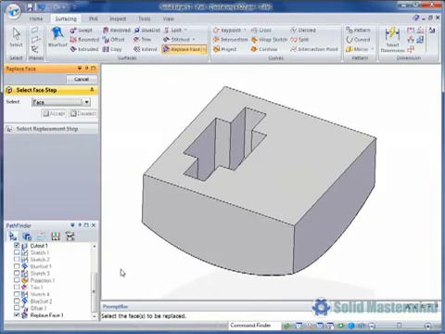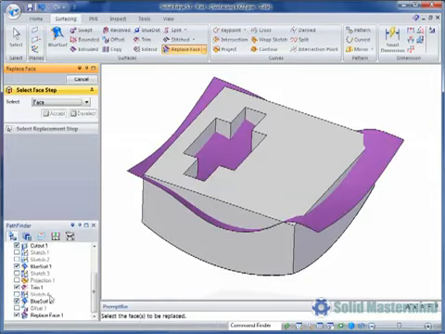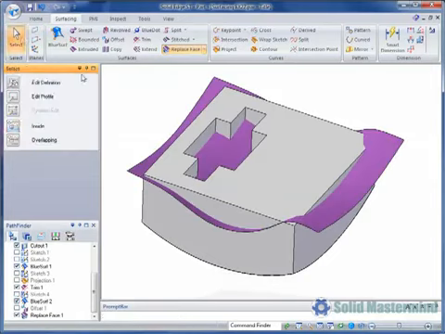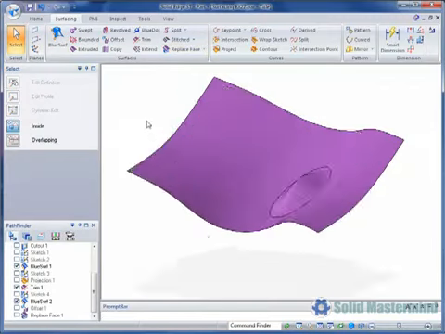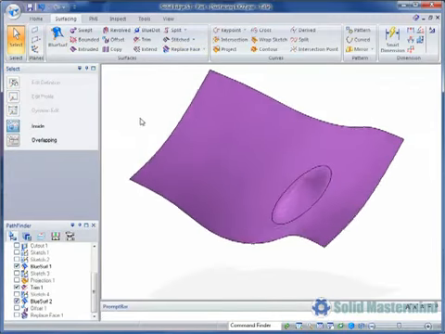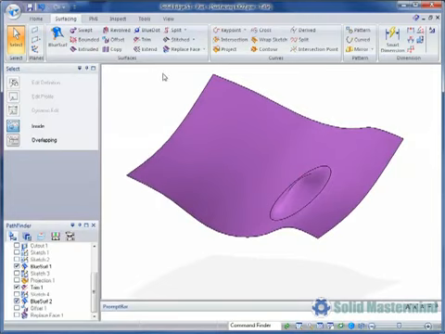To look at another workflow, we'll show BlueSurf 1 and 2 by checking them in the Pathfinder. Then, so that we can see them more clearly, we'll hide the design body using the context menu. We want to use these surfaces to replace the flat top face of the solid body, but since they are separate at the moment, we first need to stitch them together as shown.